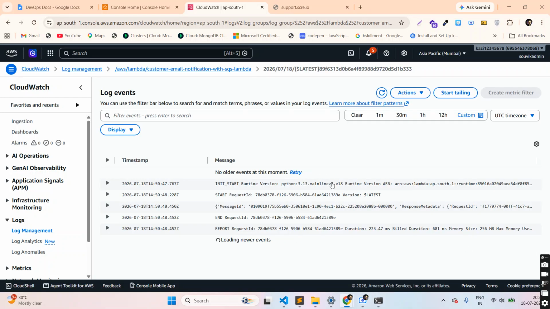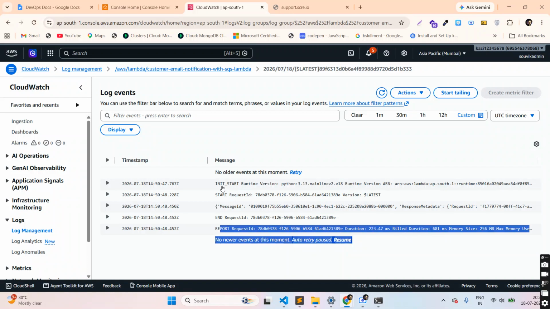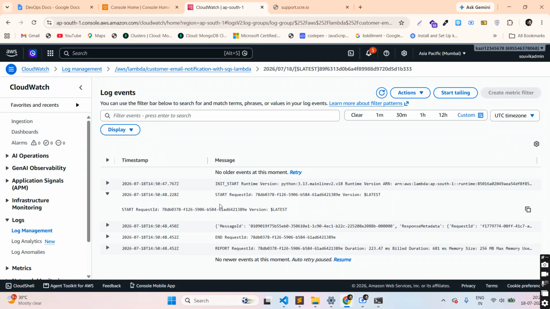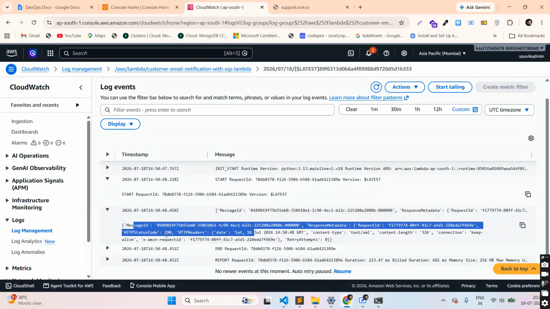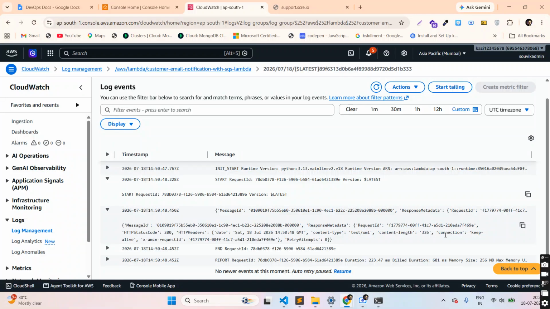After that, here you can see the report, duration, and billed duration. Here you can see the start request ID and end request ID. What is this message? Retry attempts is 0; you have to check that message. Response data, request ID, 200, HTTP headers. So it looks successful. I got the HTTP status code 200, and we know 200 is successful. So this is the total project architecture and functionality.